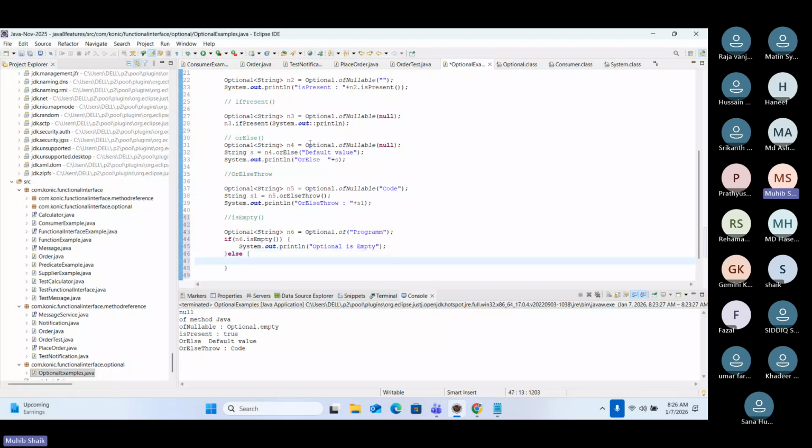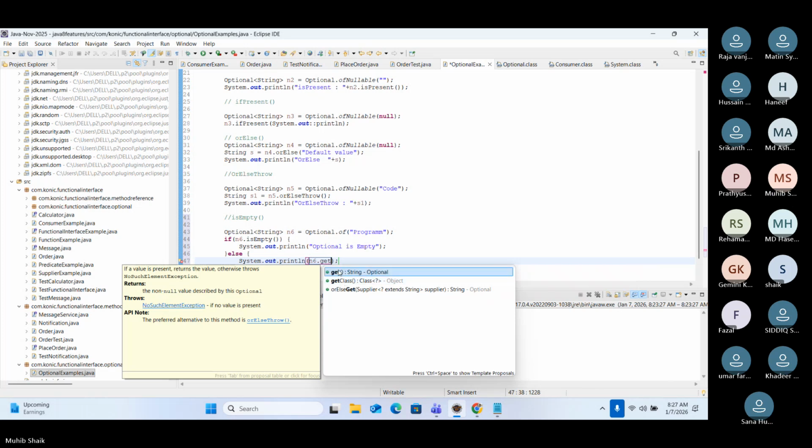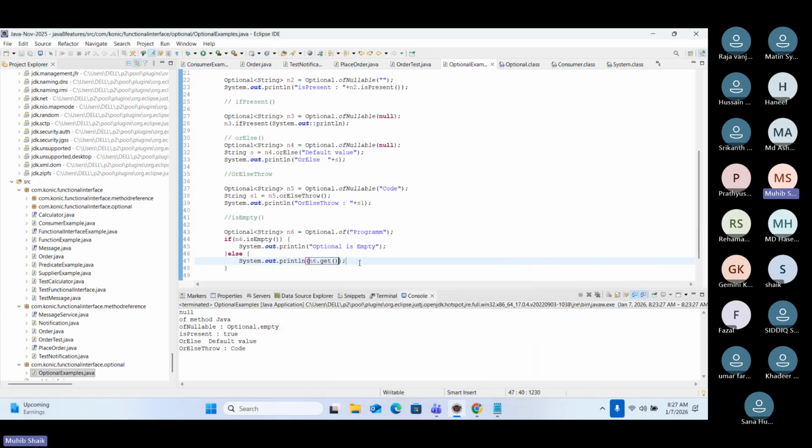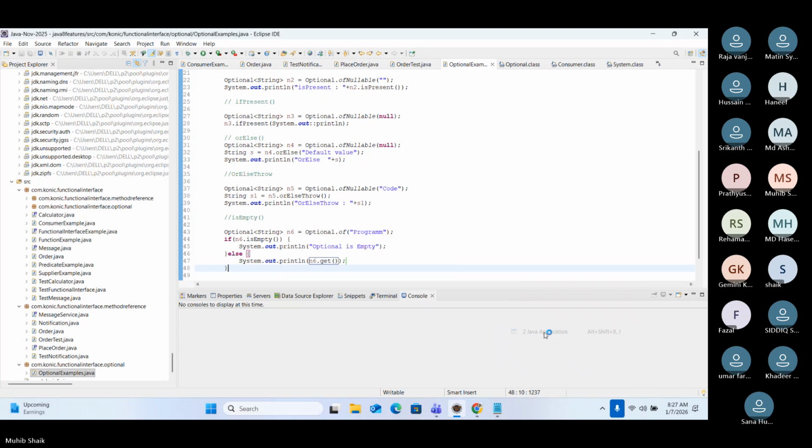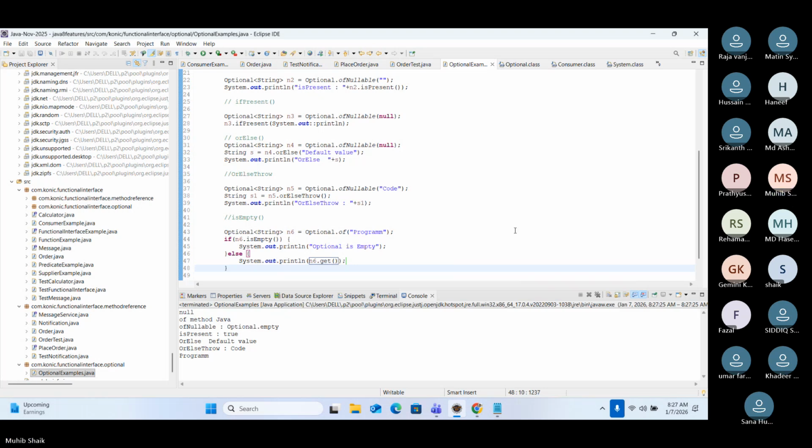So you can see here, with orElse, if the value is there it will print, otherwise the default value. Here we are manually handling this one. Sys out n6.get. Calling get will print exactly that value. If you are not using get, it will print the Optional with square brackets, which we saw first.